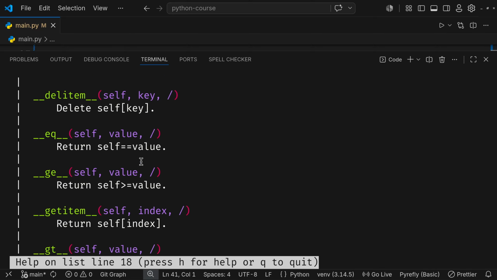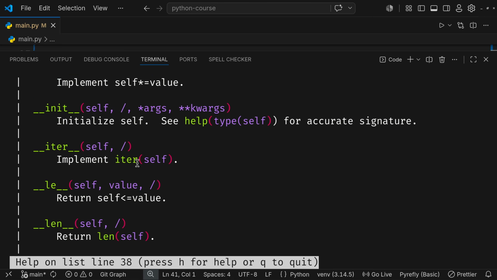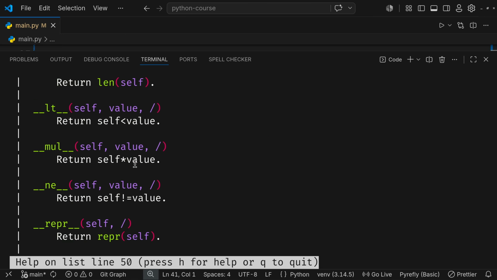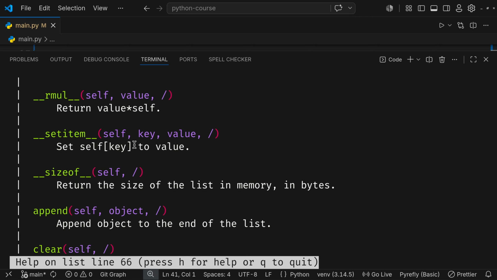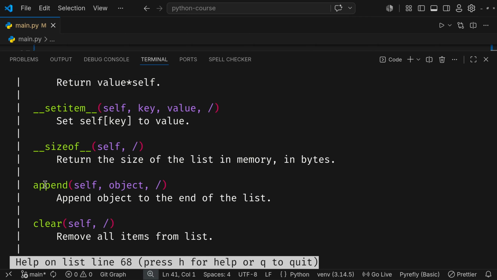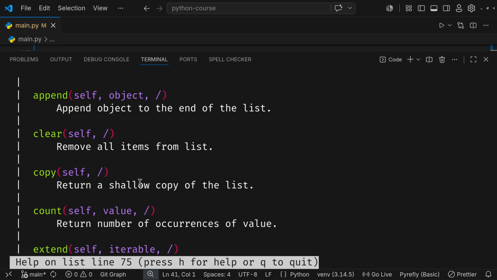So we have many things here, right? And if I scroll down a little bit, after these dunder methods, we have append. Then we have the clear method and the copy method, which we have seen inside this course, right?